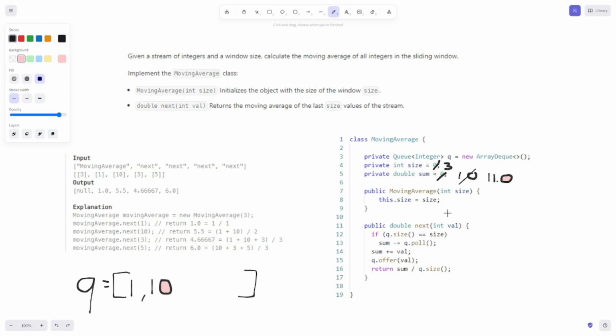Okay, so the next value is 3, and still the queue size is not equal to size. 2 is not equal to 3. Sum plus equals value. So 11 plus 3 is 14.0. We add this value to the queue. It goes to the back. Remember, first in, first out. And then we return sum divided by queue.size. What's the sum? 14.0 divided by queue size, that's 3. Okay, so 14 divided by 3 is around 4.6667. We return that. And then we move to the next call, and that's movingAverage.next(5).